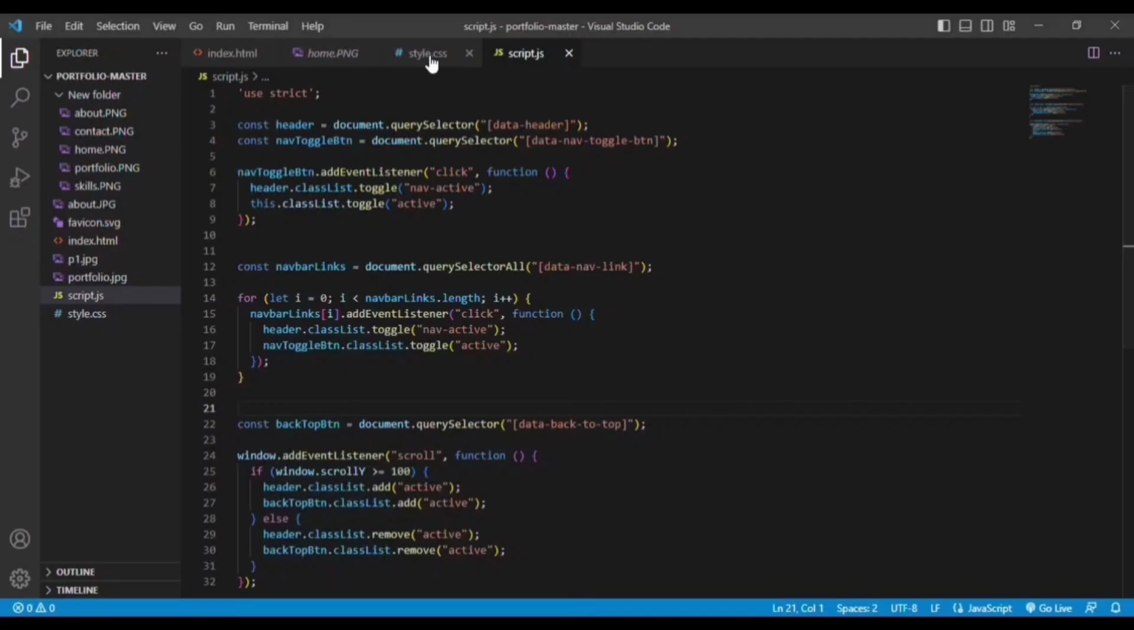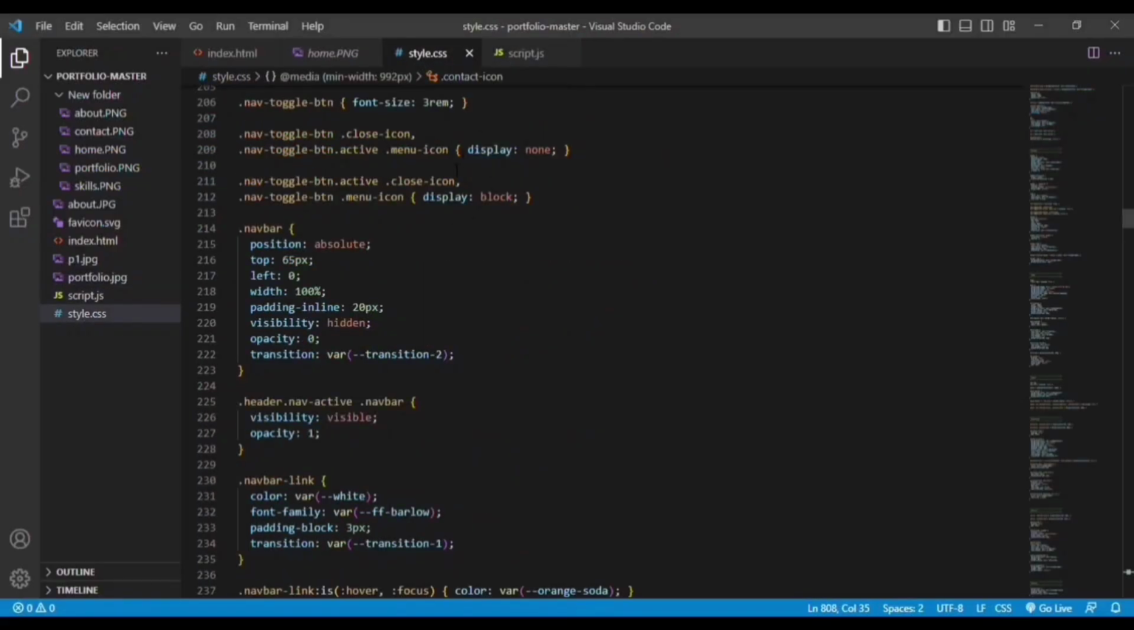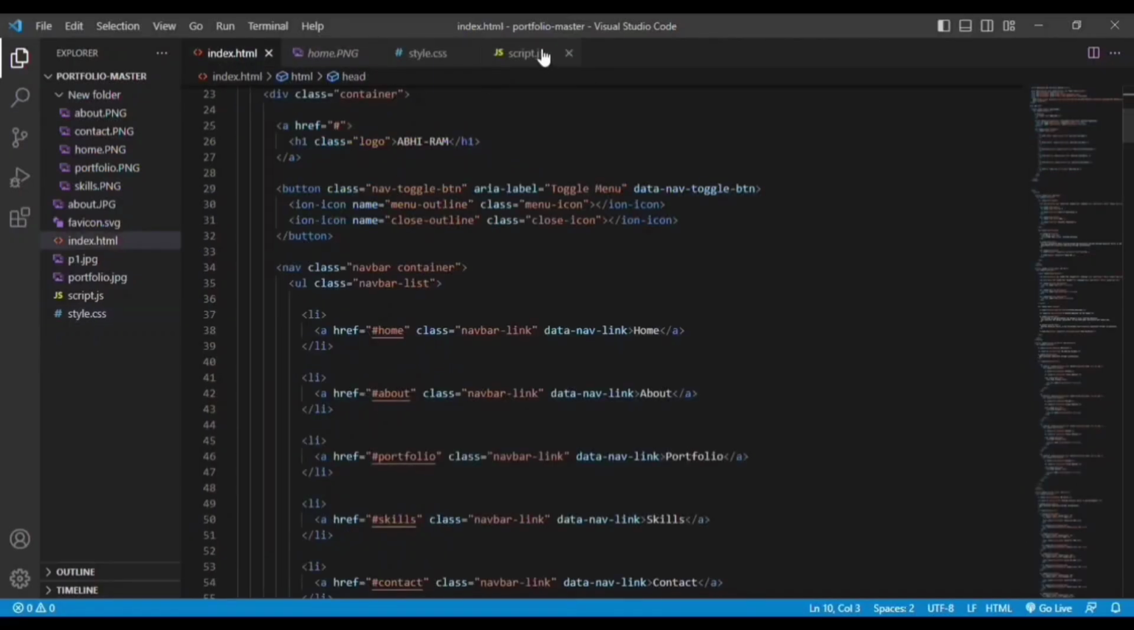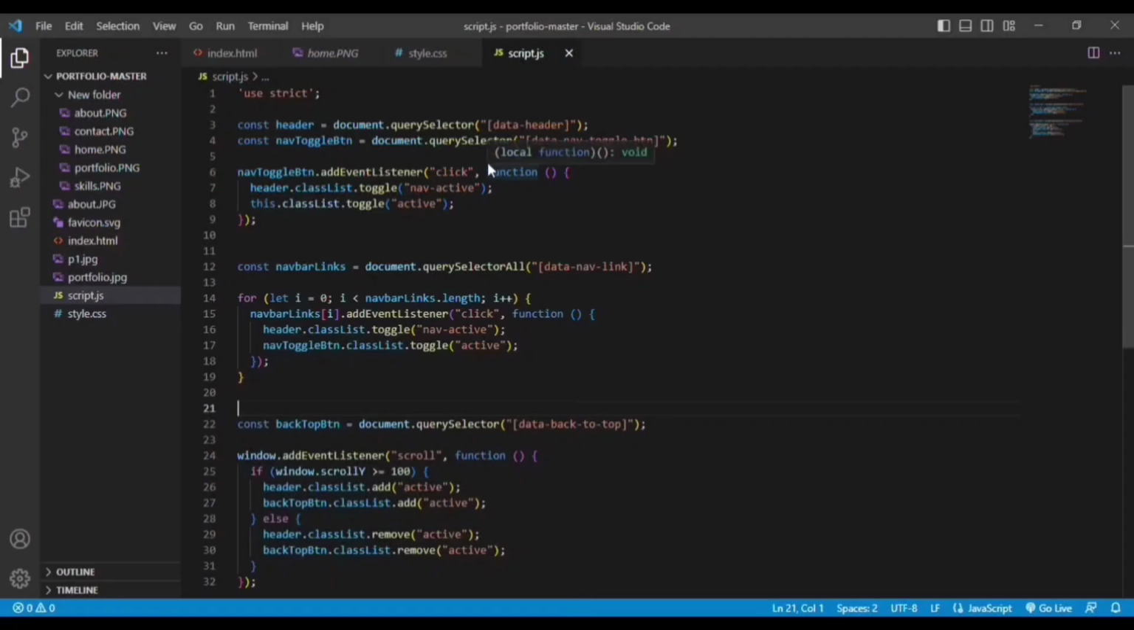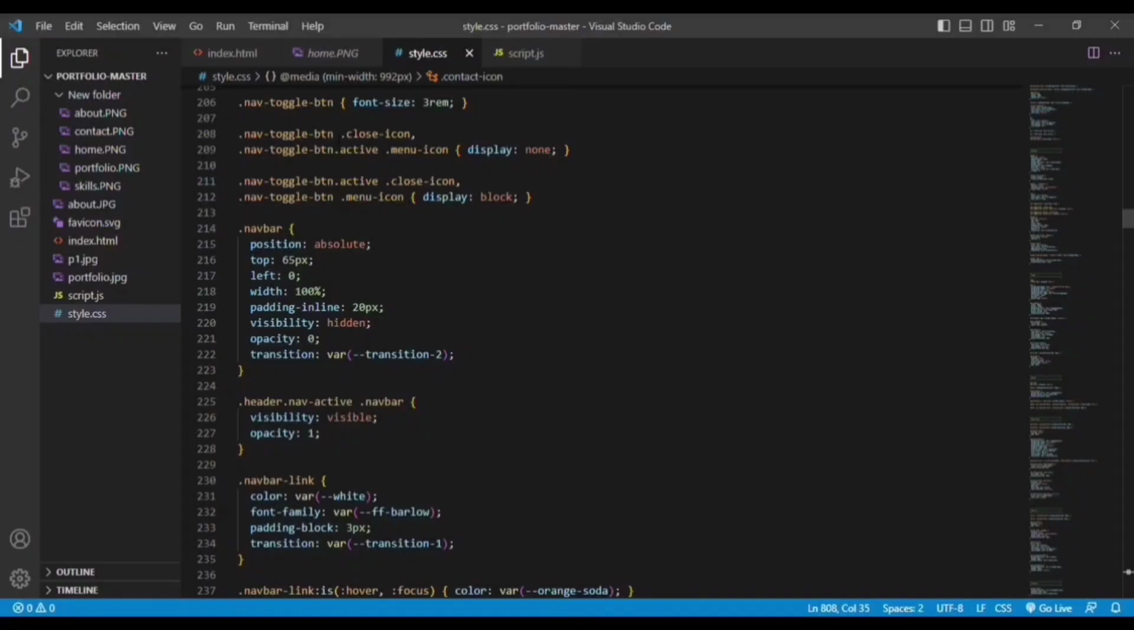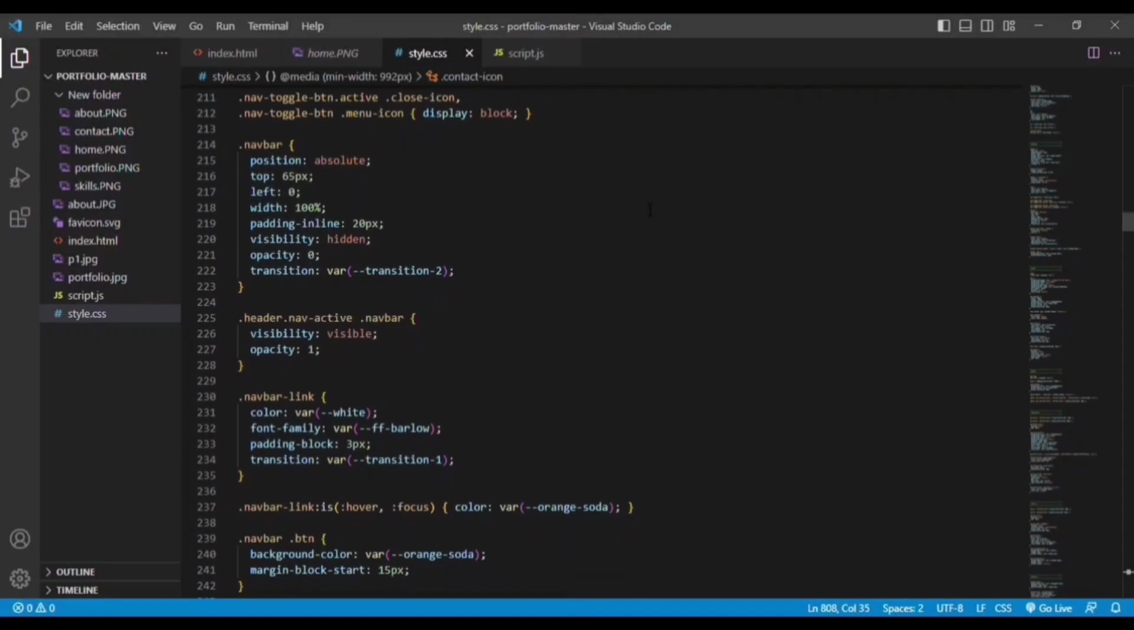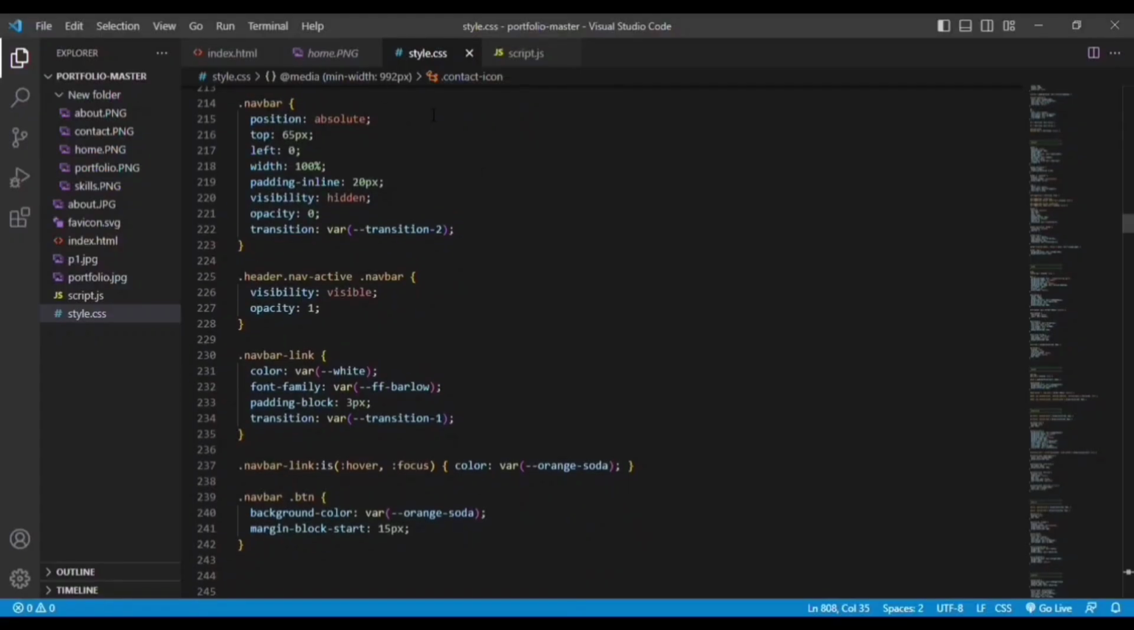So it will display the menu bar, because right now we are keeping nav toggle button, close button as display none, so it will be invisible to us. And whenever you click on the button in the menu bar, the add event listener will work, and it will listen to the click, then it will add nav active and active button to it, because of which the display will become block. That means the menu bar will display in the mobile. So we have navbar, position is absolute, top is 65 pixel, left is 0, width is 100%, and visibility is given as hidden. So this is what happens. Whenever nav active is added to the header section, the visibility will become visible. So then only we'll see the nav bar, because we have visibility hidden.